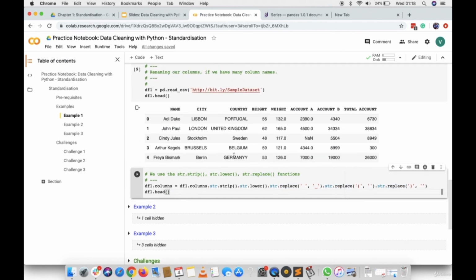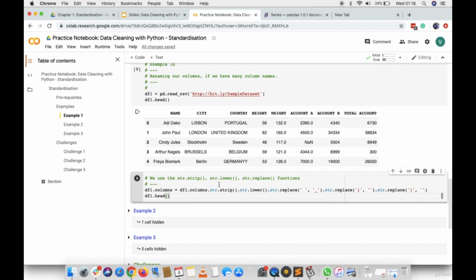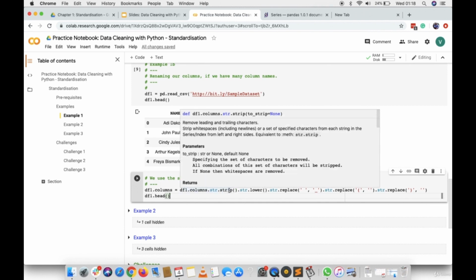So in our case here, this is just a simple example, but you could always figure out how to customize it to your case. We would refer to our columns, then to the functions that we want. This function, strip, as shown, removes leading and trailing characters, so at the beginning and at the very end. So it removes all of those.